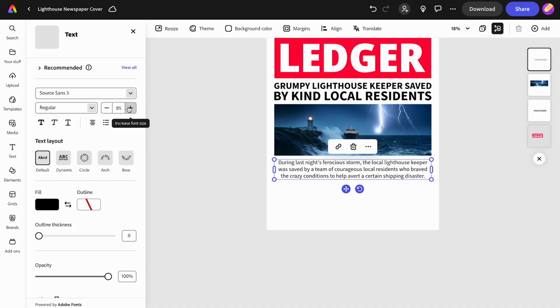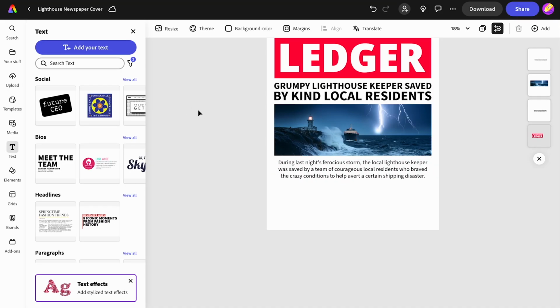There we go. That is perfect. So end up being 85 there. Now you can add more text if you want to. There's plenty of space there. But to fill up this space down the bottom, let me show you a couple of cool things.